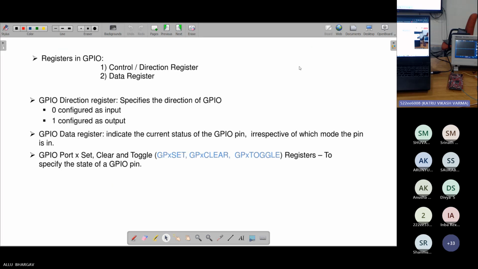If you want to access GPIO pins, two registers are required: the direction register and the data register. The direction register specifies the direction of the GPIO pin. If you give 0, it is configured as an input. If you give 1, it is configured as an output. That gives the direction, whether you want to utilize it as an input or output. Coming to the data register, it indicates the current status of the GPIO pin.